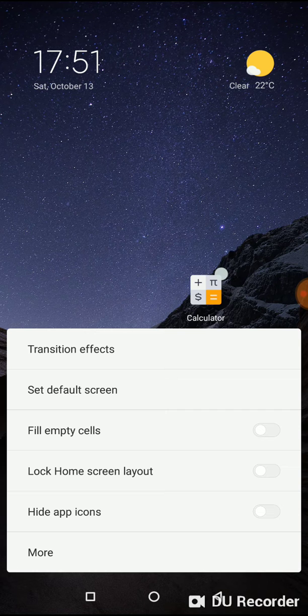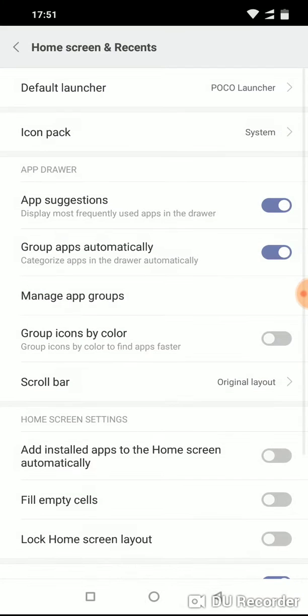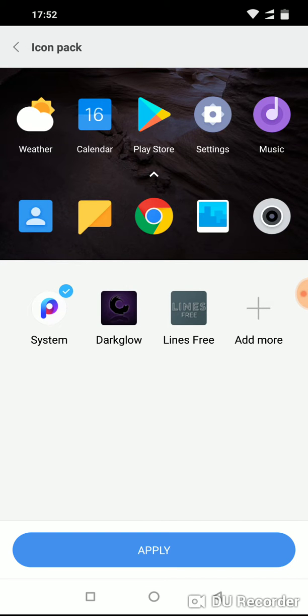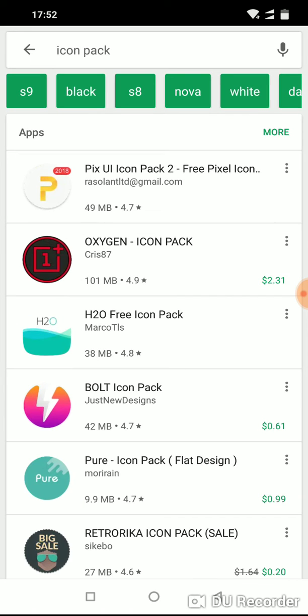Go to settings, tap more options, and on the top you see icon pack. In my case now it is the system icon pack. Tap on it and you can choose an icon pack that you have on your phone. If you don't have one, go to add and you can download it from Play Store.